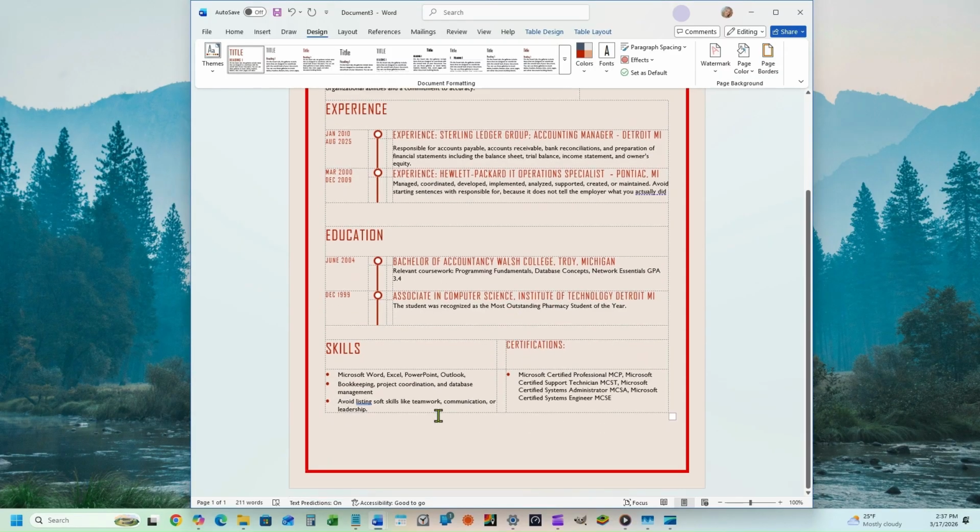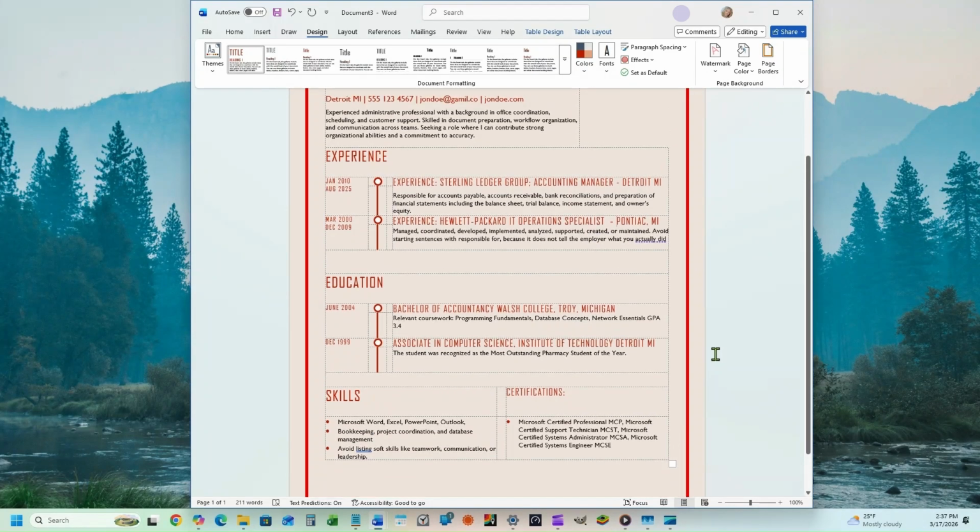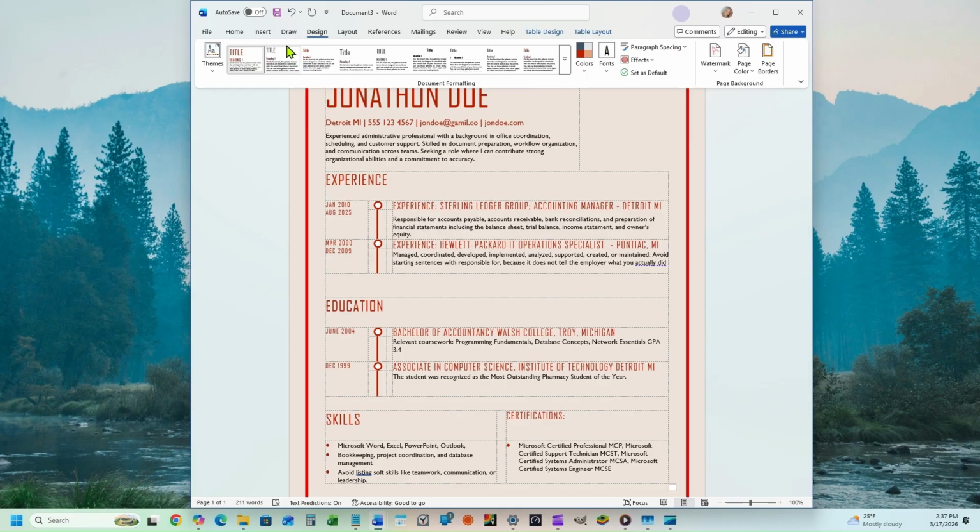Read through the resume slowly to catch any spelling or grammar errors. Word spell check can help, but it will not catch everything. A clean resume shows attention to detail, and employers notice that. Once everything looks good, save your resume as a Word document first. This allows you to make changes later.